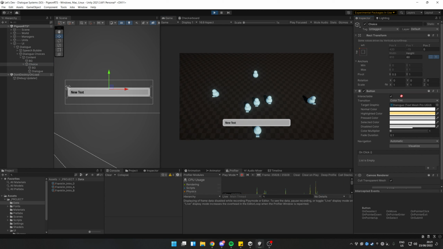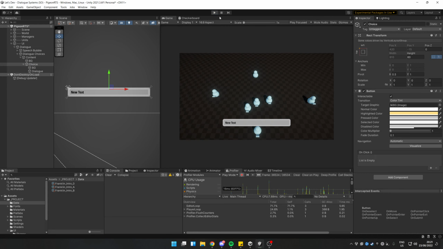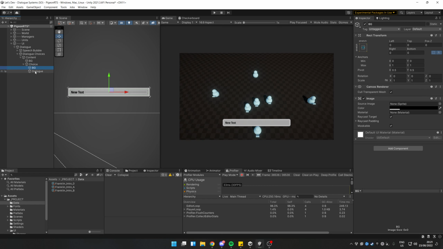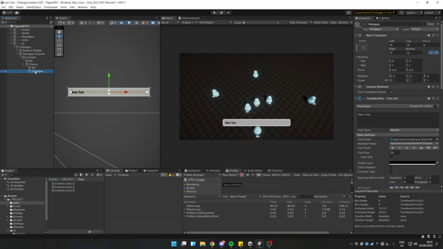So why? That is weird. So you added a button component to a non-button element. Yeah, which shouldn't be an issue, considering the button itself only has a button component. Hmm.